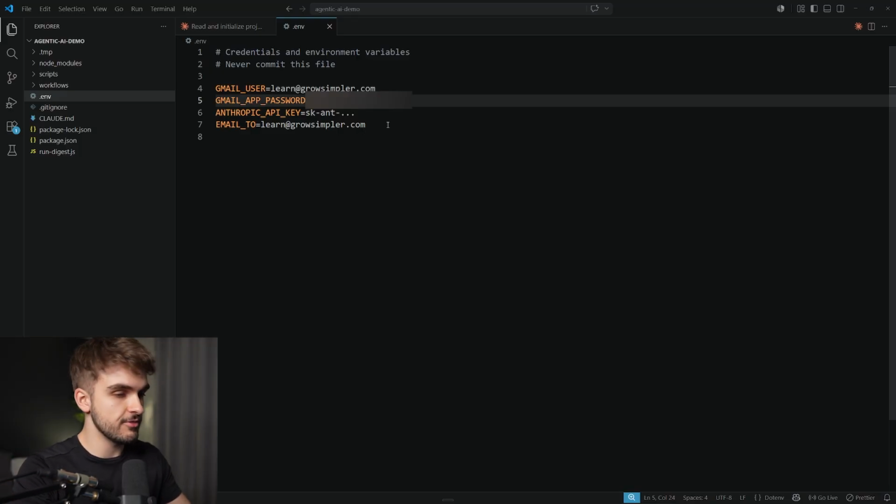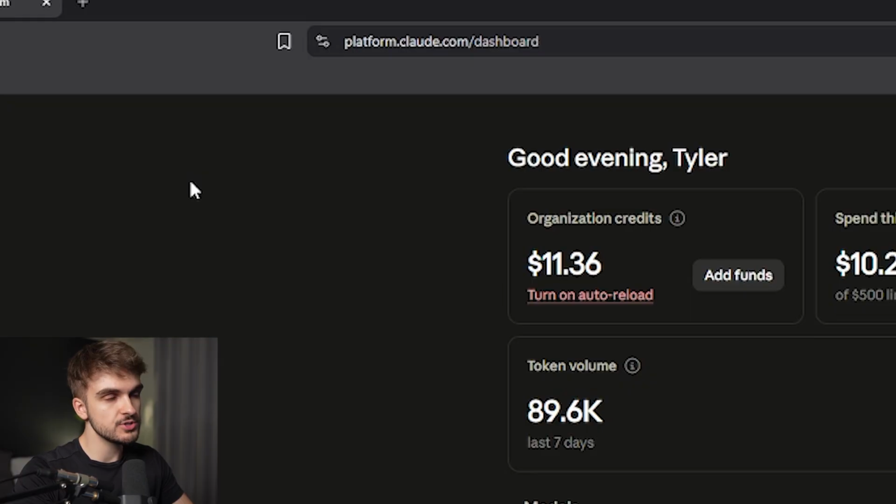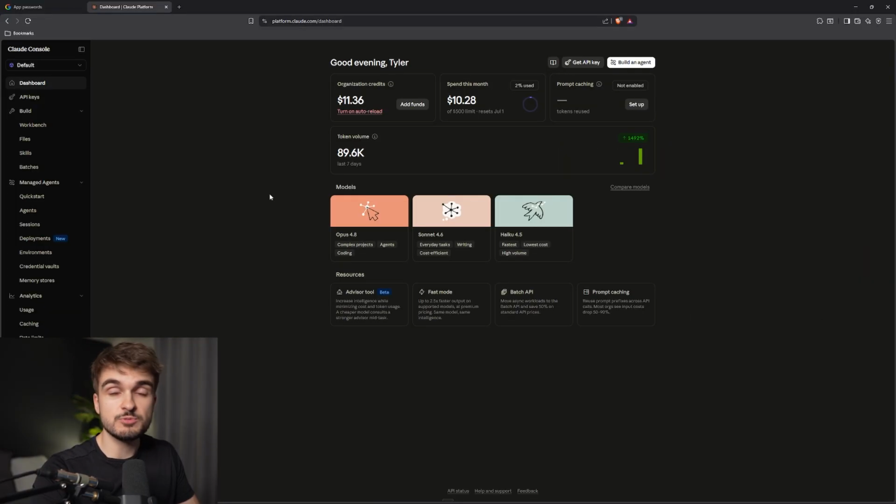Now let's get your Anthropic API key sorted. So go back to Google, go to platform.claude.com. Now, to be clear, this is going to be separate from your pro subscription. So you're going to be charged differently here and it's not going to be included. But don't worry, it's still going to be very cheap. Just top up your account with like $5 and every single time you run the workflow, it's going to be a couple of cents maximum for a daily news digest.